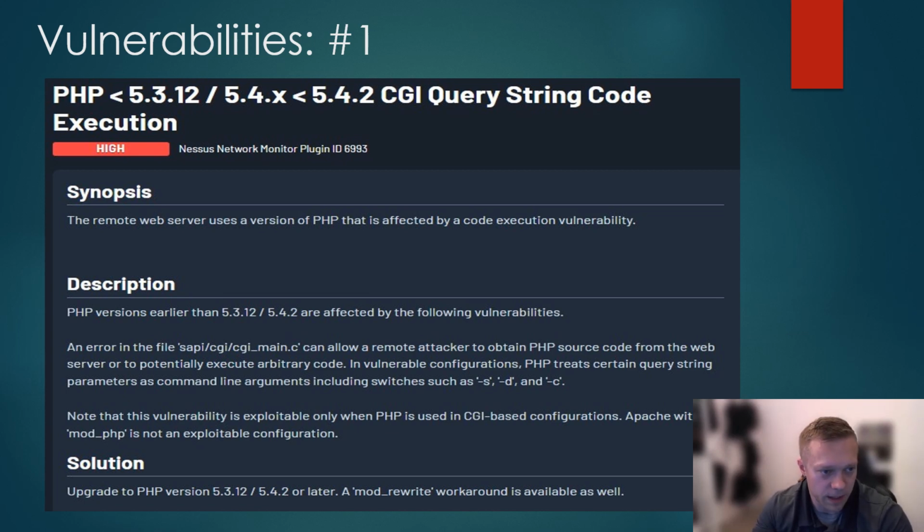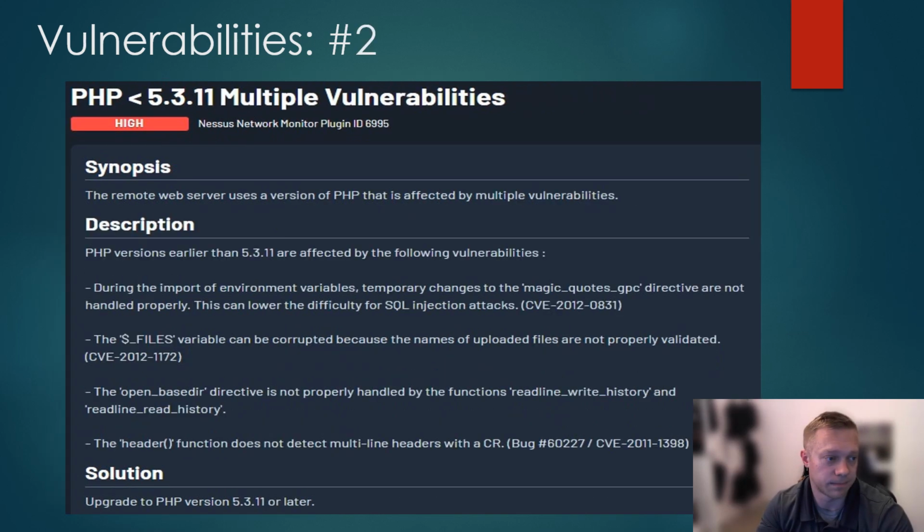Vulnerability number one, basically outdated PHP that allows CGI query string code execution. The risk of this is that this version of PHP could possibly allow a remote attacker to get source code. So using an attack that targets this version of PHP, you could possibly intercept source code.